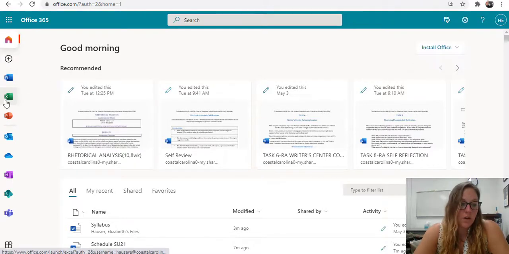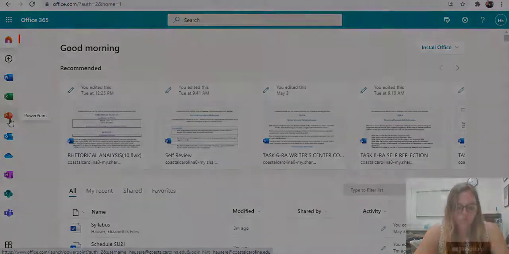If you use Microsoft Word and PowerPoint, the online version over here, then it's going to limit some of the capabilities that you'll have. So if you're ever having issues with Microsoft Word or PowerPoint, then make sure you're using the desktop version instead of the online version.